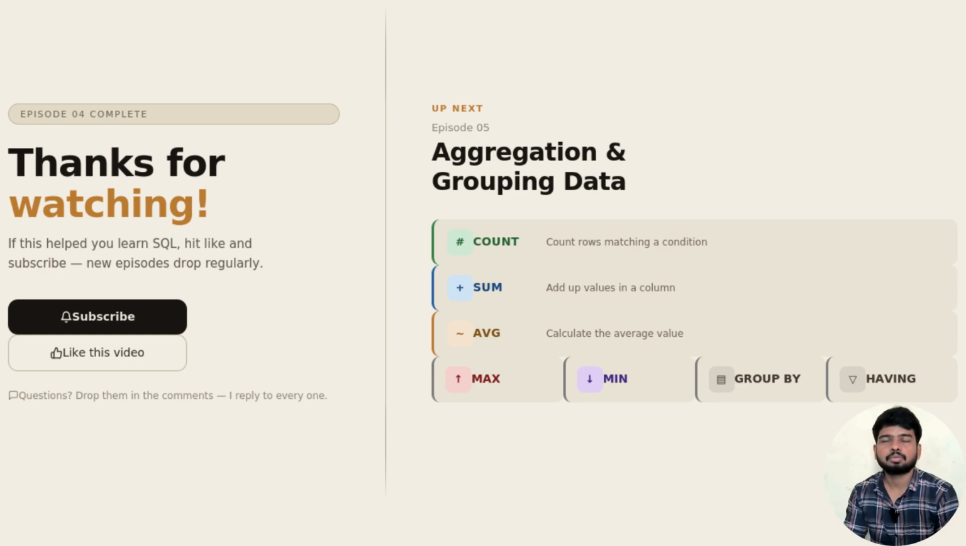So in the next video we will just aggregate this. So what are the aggregate functions for that? We'll use count, sum, average, max, min, group by. So that will be done, and that's where data analysis mostly starts, where we just explore the data and do it.